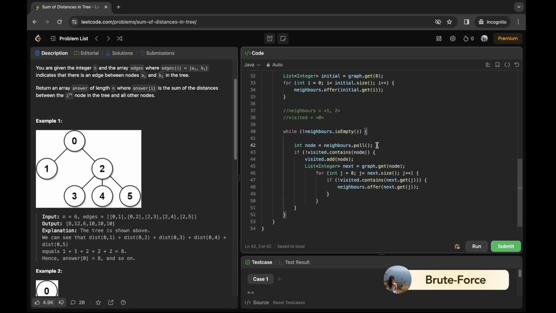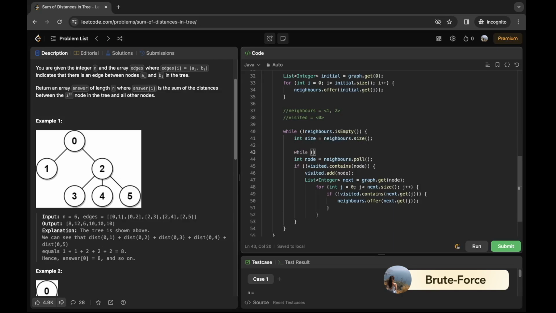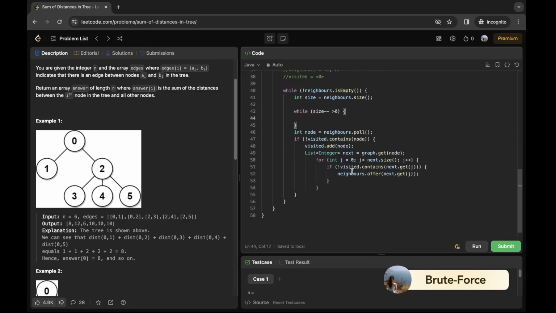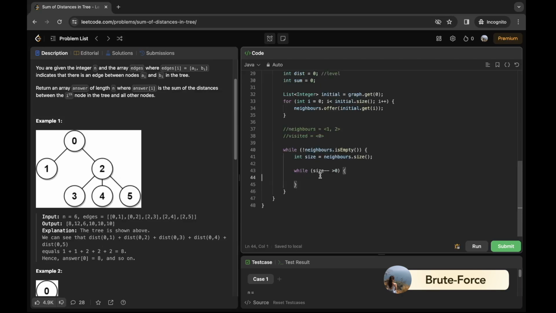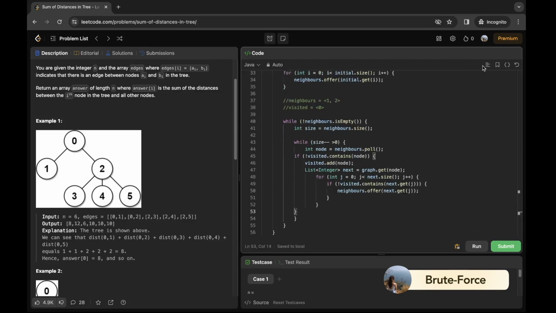But remember that since BFS is also known as level order traversal, we want to make sure that we check the nodes in one level of a graph before continuing. So in order to do that, we need to grab the size of our queue at the start of our while loop. And while the size is more than 0, we want to put our core logic into this while loop. So this will ensure that we are traversing the graph level by level.